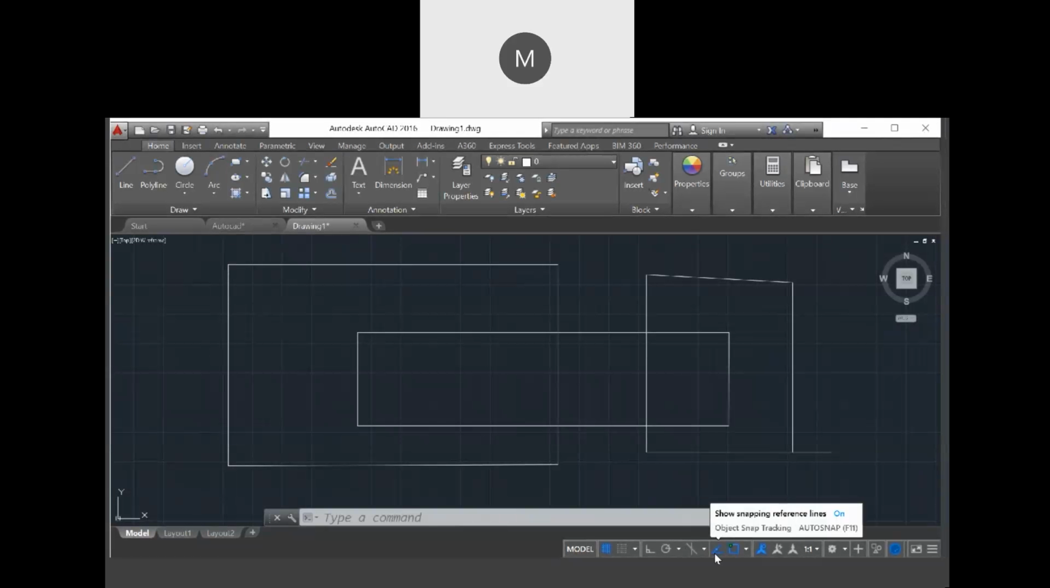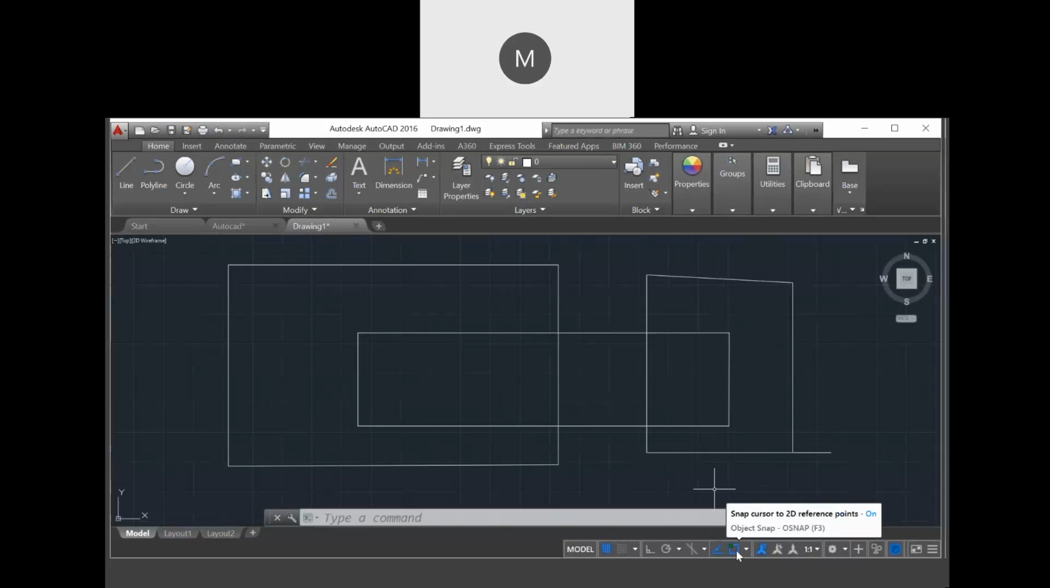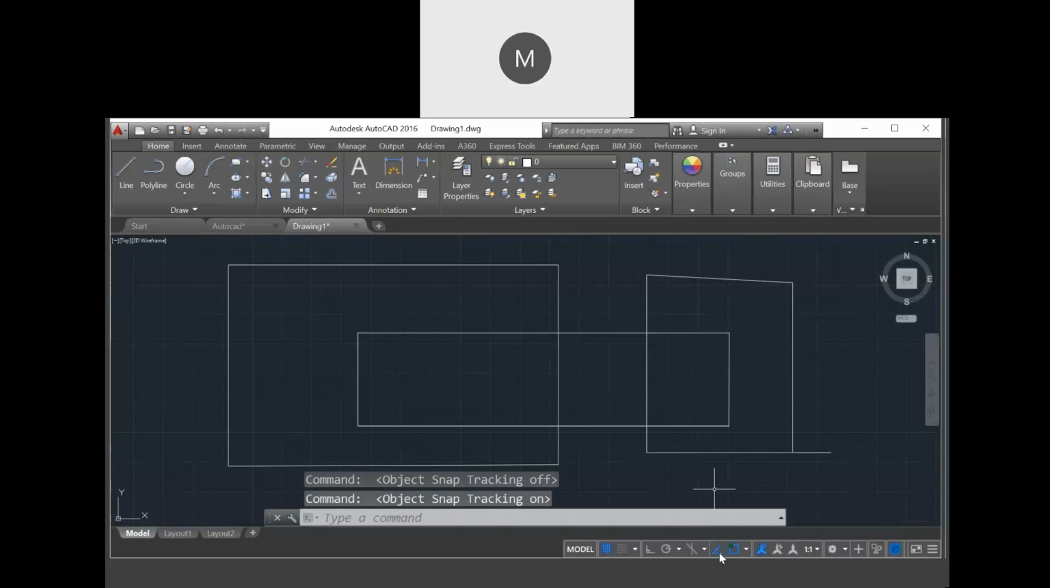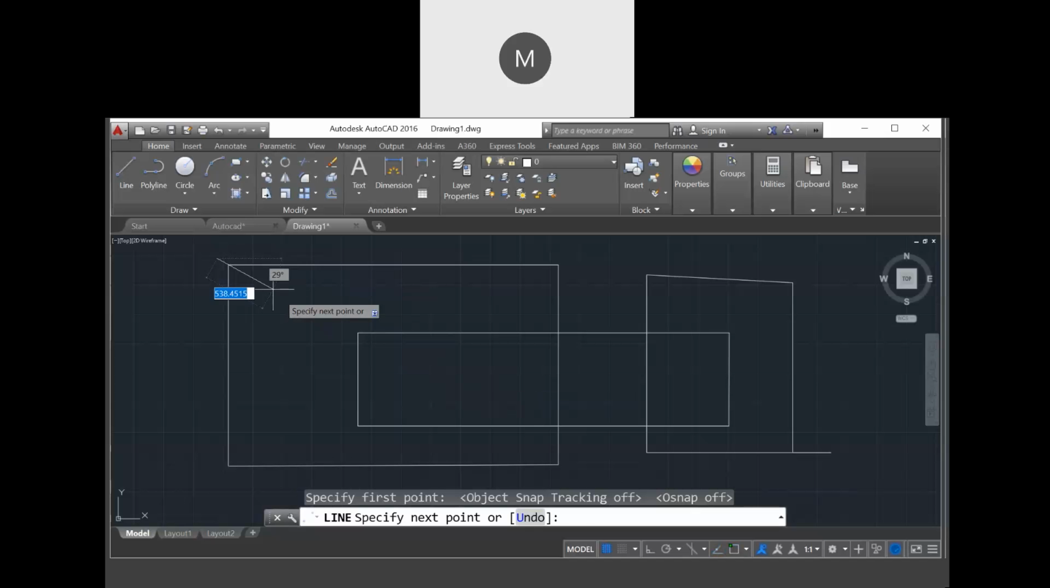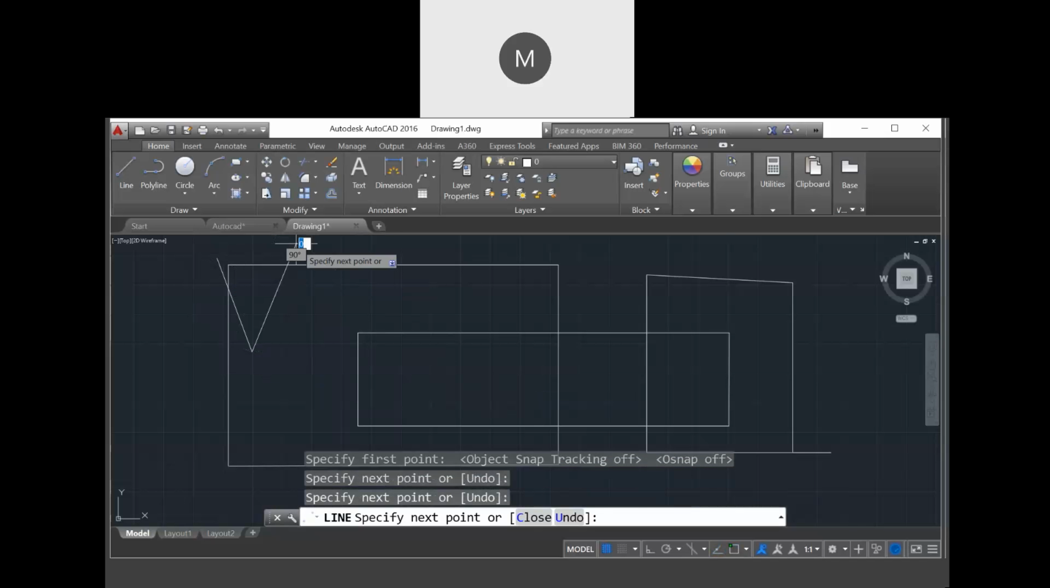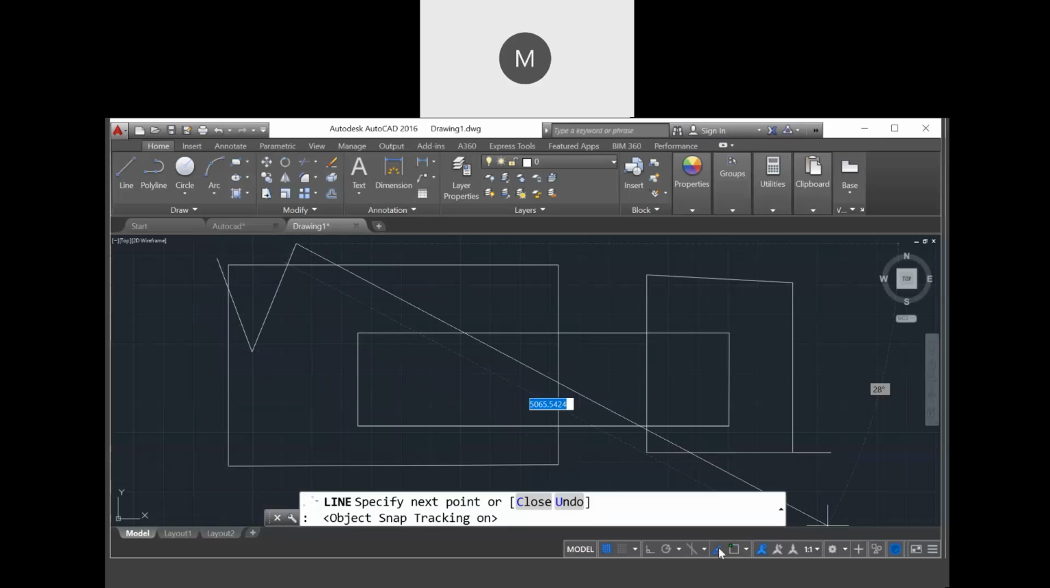Now we'll go to object snapping, or OSNAP. In my case, OSNAP is on here. What is the advantage of switching on OSNAP? If it is on and you draw a line here, it will automatically detect the edges or corners. But if it is off, it will not detect the corners, so it will become difficult to tell whether the line will pass through the corners or not. So always keep object snap on.